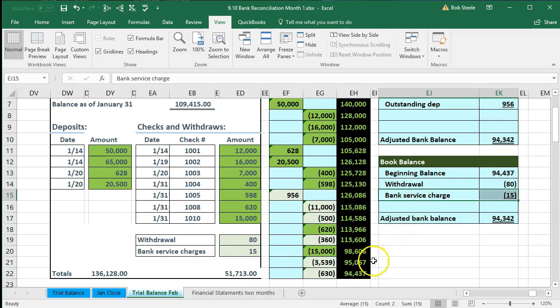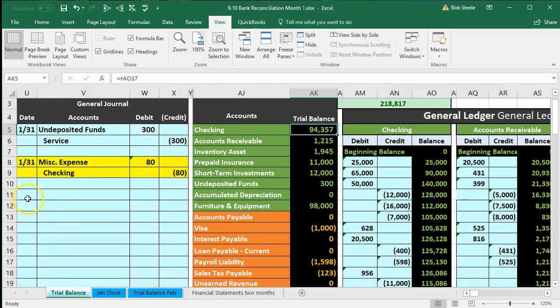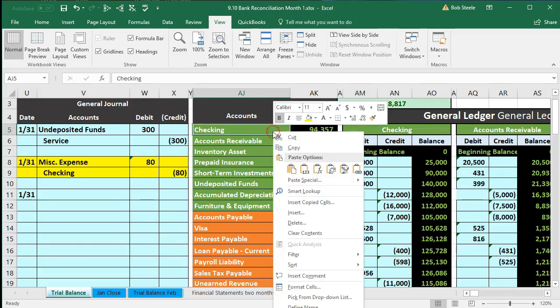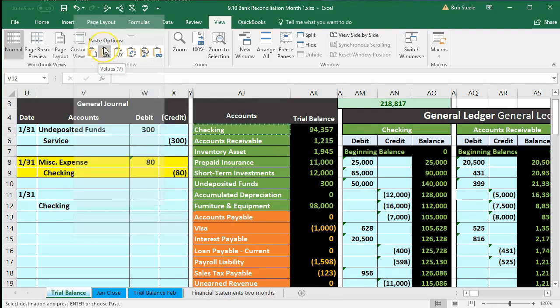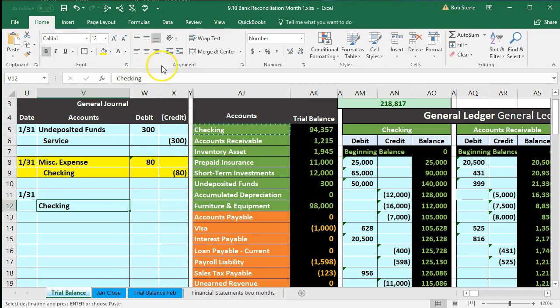So let's do that. I'm going to go back to the first tab. We're going to record this again as of 1/31 because it was for the first bank reconciliation. And then we're going to say the checking account is going down. Here's the checking account, has a debit balance. We're going to make it go down, doing the opposite thing to it, which is a credit. So copying the checking, putting that on the bottom of the date in V12, right click and paste 1, 2, 3. We're going to indent that, go into the Home tab, go into the Alignment group, and increase the indentation.